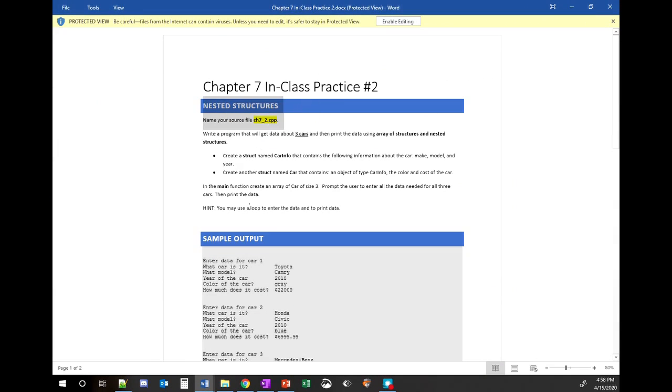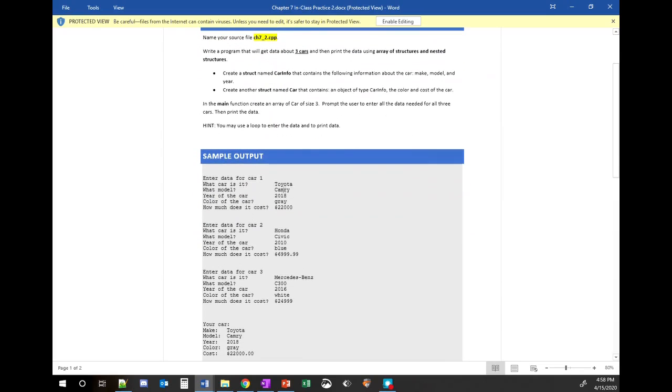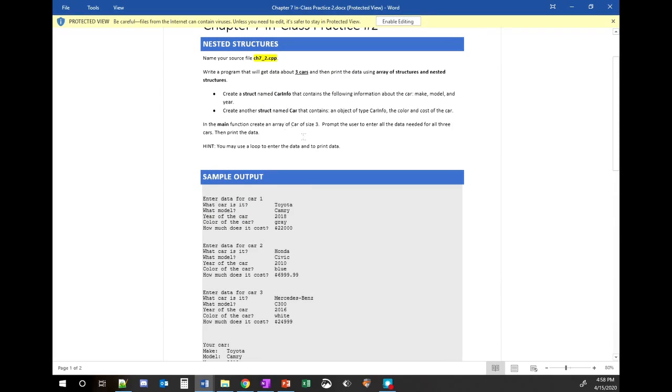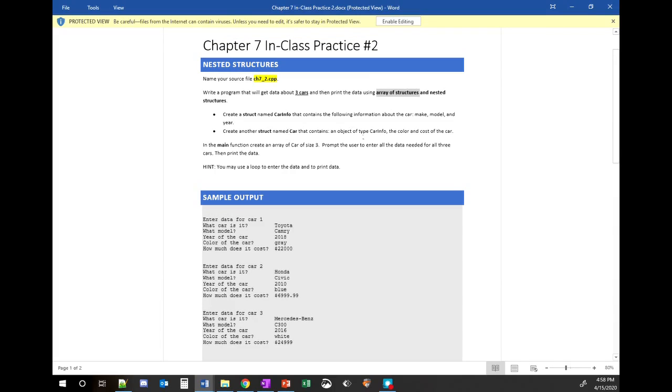So this practice is on nested structures. And so you're going to write a program that's going to get information about 3 cars and print it. And you're going to have a car info structure and you're going to have a car structure. And you're going to have an array of structures as well. So that's going to let you practice on both array of structures and on nested structures. All right, so make sure you do this in-class practice and then join me via Zoom so that we can go through the practice together. Write down any questions you have as well.